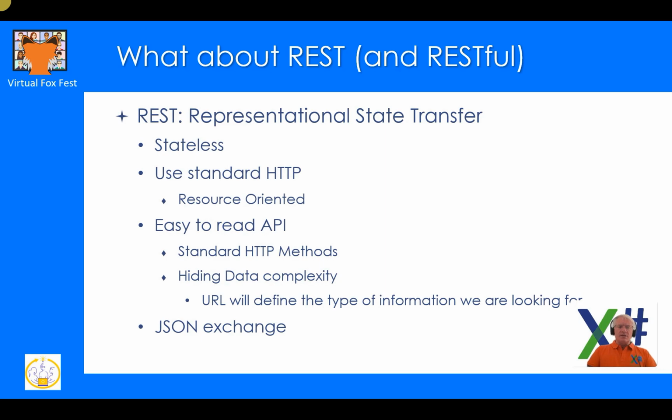It is resource oriented. We will see later why, and the way it is organized, the API that you will provide in your server is quite simple.